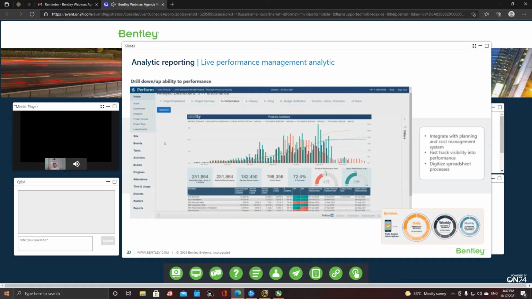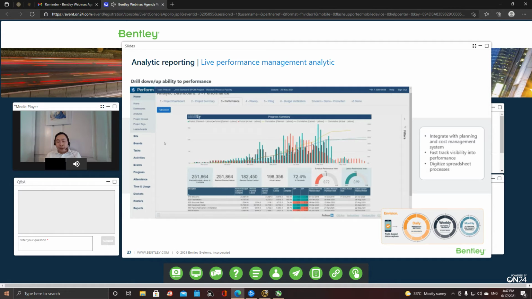So what I want to highlight here is that you can actually drill down to the cost account. For example, I want to get a good view of my site work or my foundation work. You can drill down to that account and then drill up and down, as required by you. Basically, if I want to see more detail, you can simply do that.